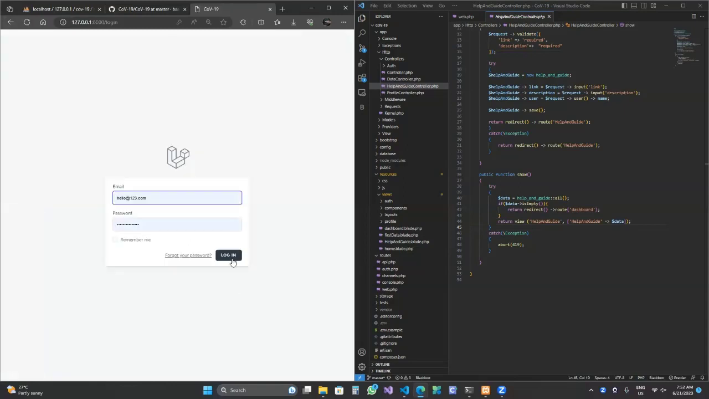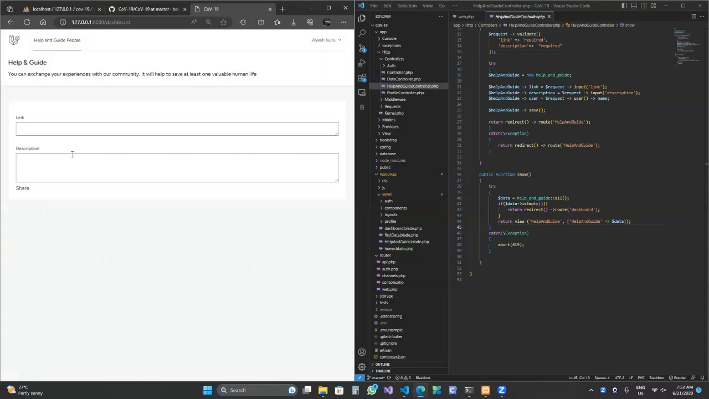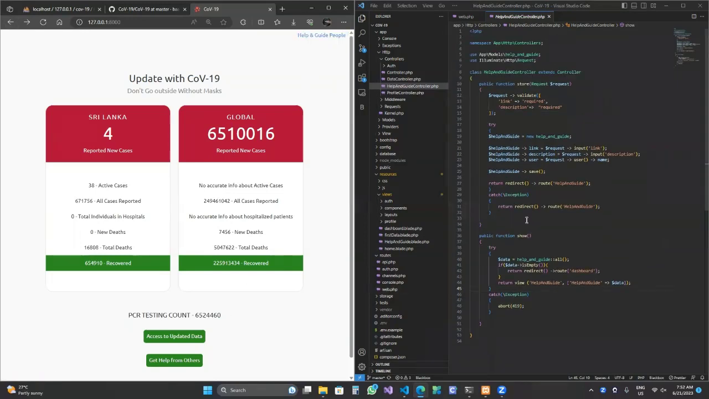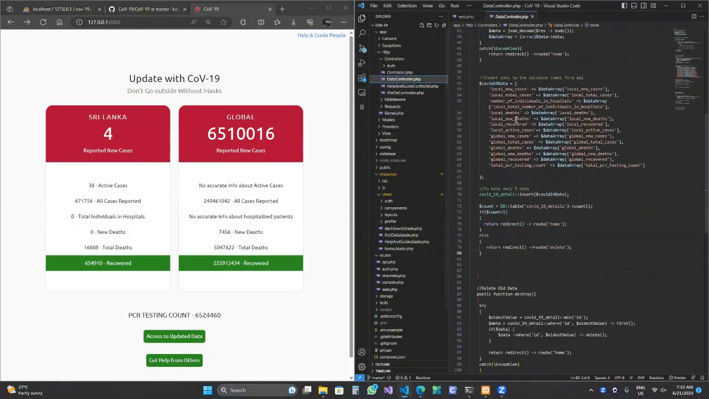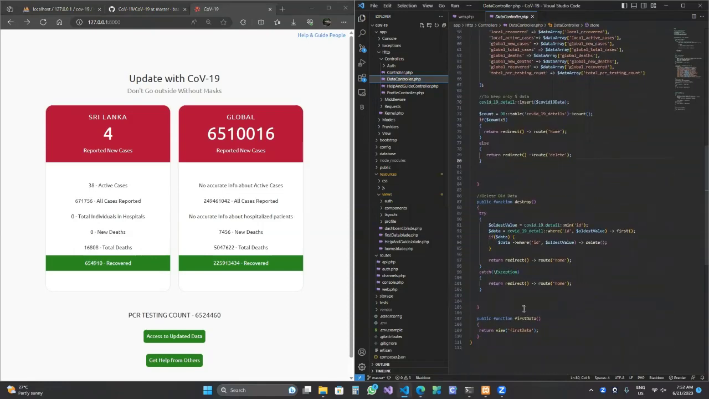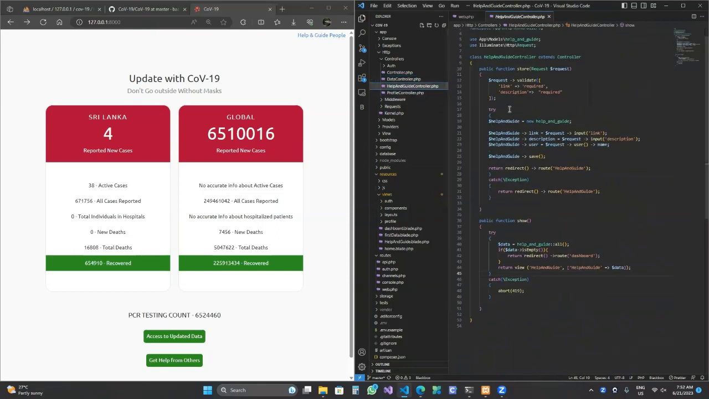And if we log in, we can add data like this, and this should be changed to help and guide people, where we can add data to our help and guide. So this is the thing. And if we go to our data controller, it has the read function, store function, destroy function, and first data function. So if we go to this function, okay.